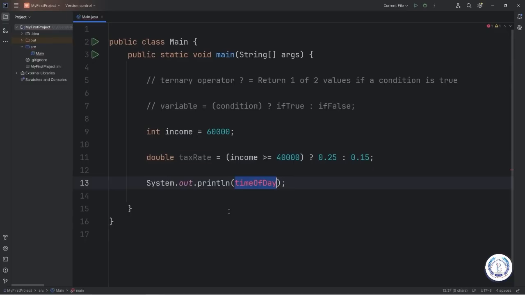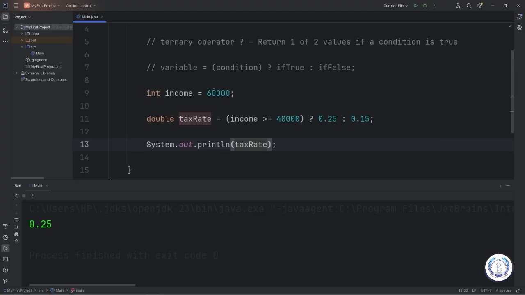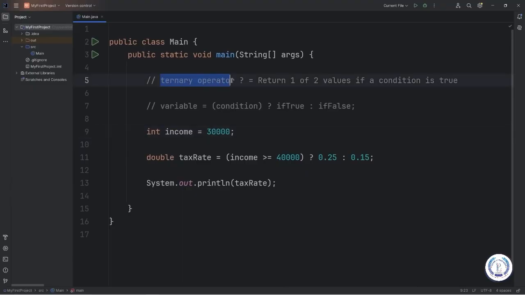So with our income, what is the tax rate? 0.25. But if I changed it to 30,000, well, then our tax rate would be 0.15 for 15%. So that is the ternary operator. You follow this formula, you check a condition within a set of parentheses, then use the ternary operator, like you're asking a question. If this condition is true, return this. Otherwise, if it's false, return something else. And then if you would like, you can assign it to a variable. And well, everybody, that is the ternary operator in Java.